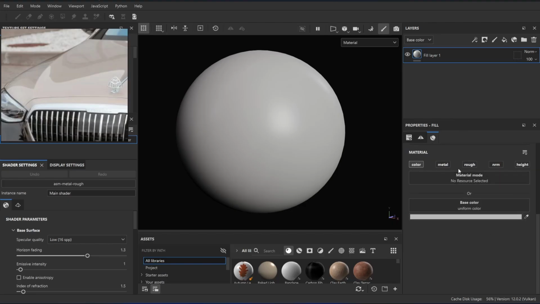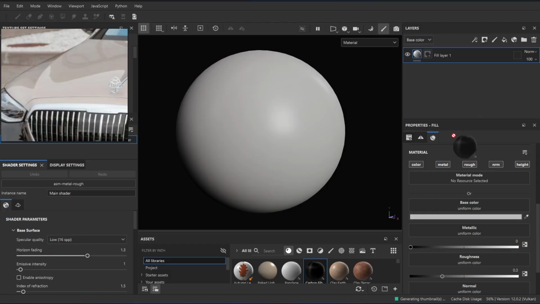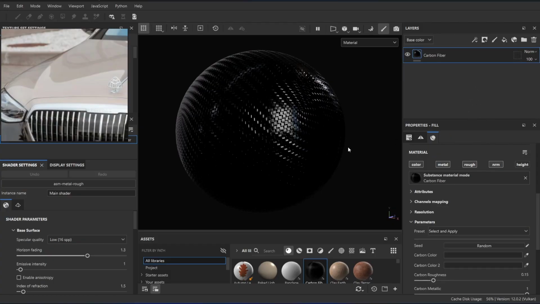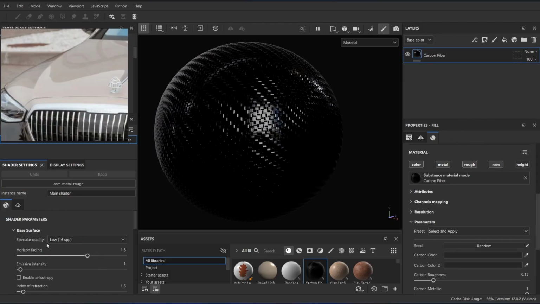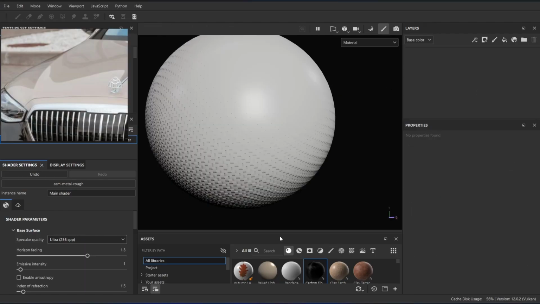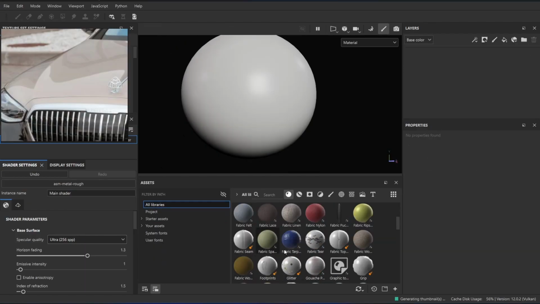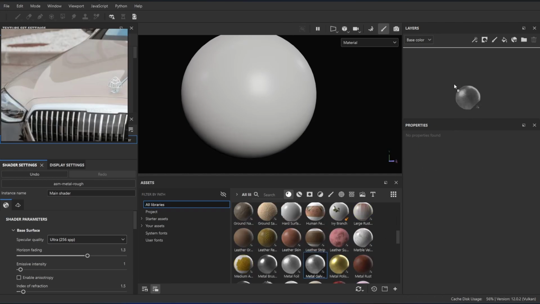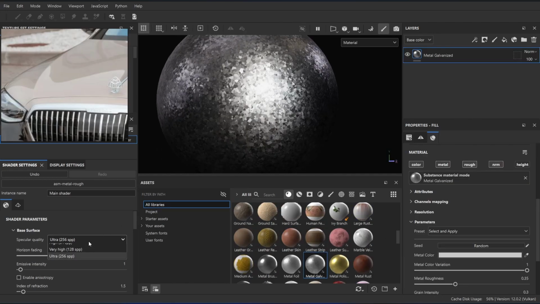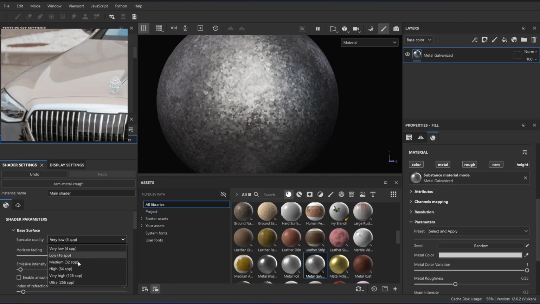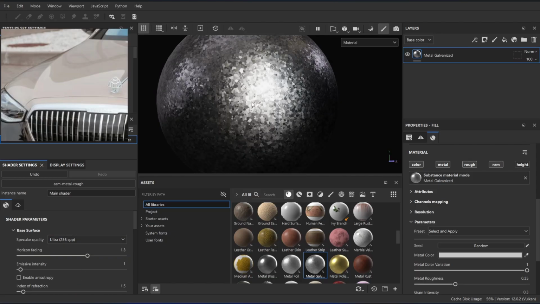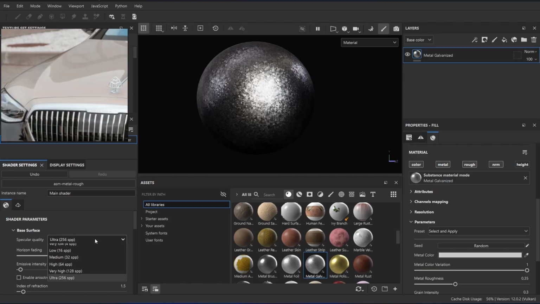Let's actually create a material, for example, this carbon fiber. Just take a look at that. If we start increasing the specular quality, that didn't make a big difference. I'm going to guess because we have a glossy material. But when we go for more matte, where the roughness needs to be a little more interesting, this makes a huge difference in how you're previewing your material.